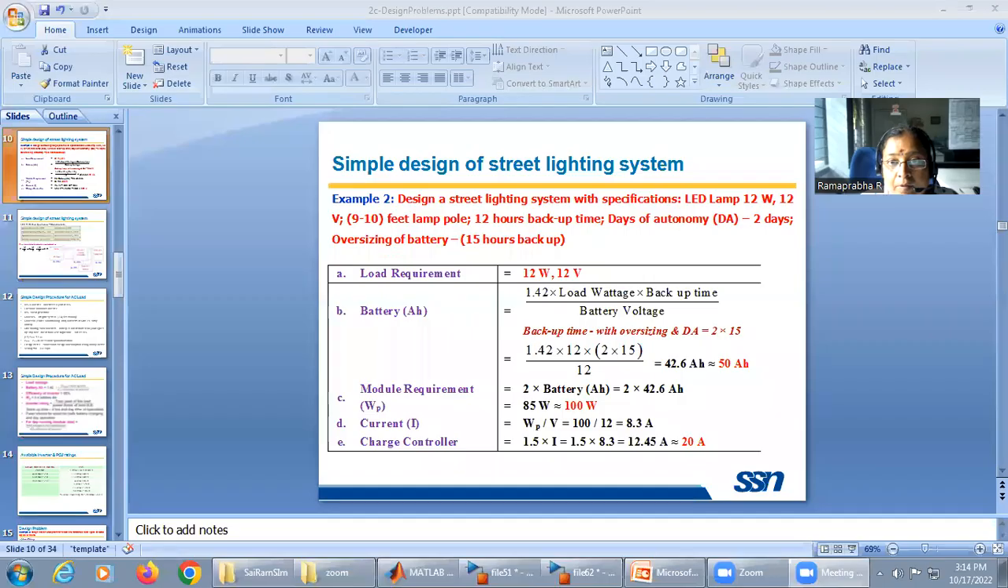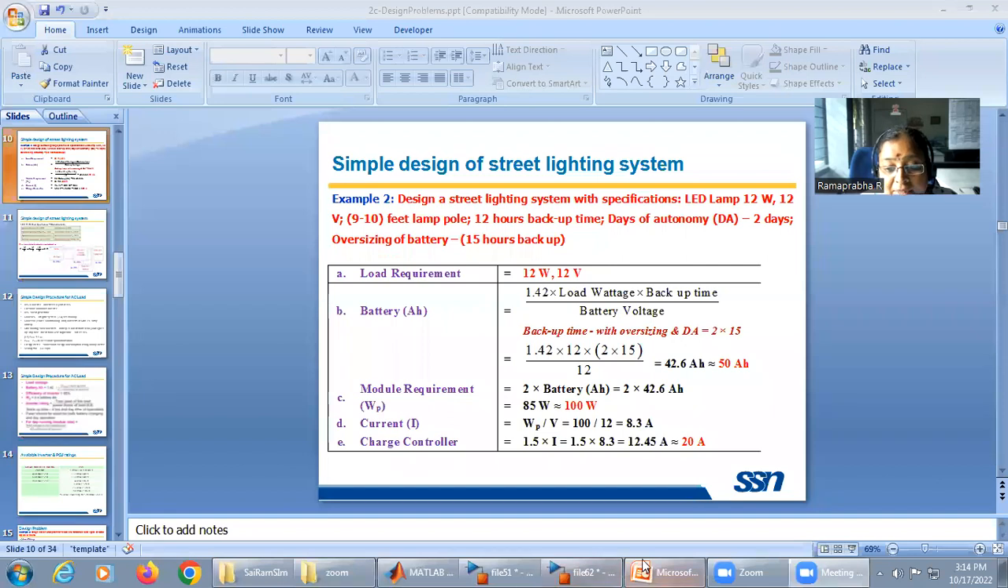Now we are going to see the demonstration of example 2 and 3 together using MATLAB. Now I am sharing the screen.